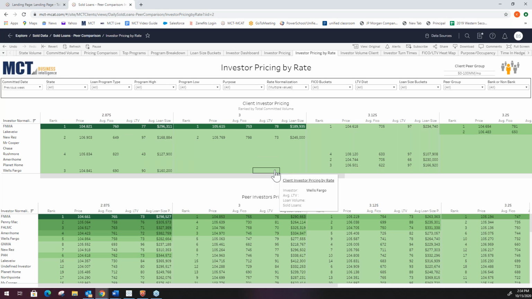That's going to be all loans that are committed and going through the MCT Live platform. And so what has been committed? What am I selling my loans at? What am I getting for my loans? Additionally, here you can hover over any of these data points and be able to see how many loans were sold in particular. Again, that volume. So just some great detail there.